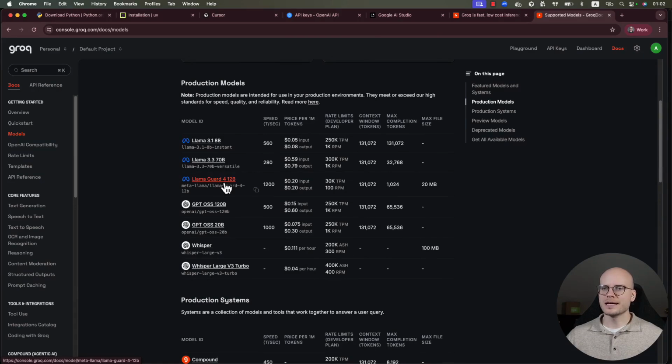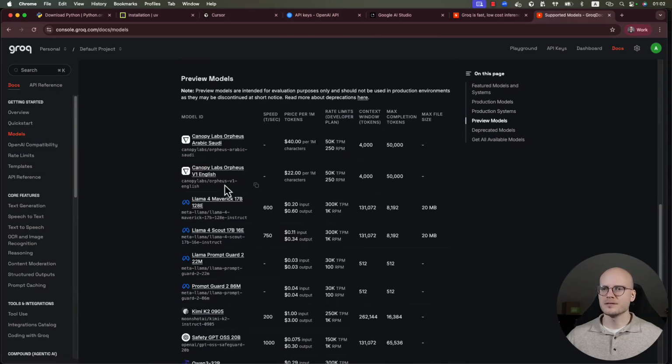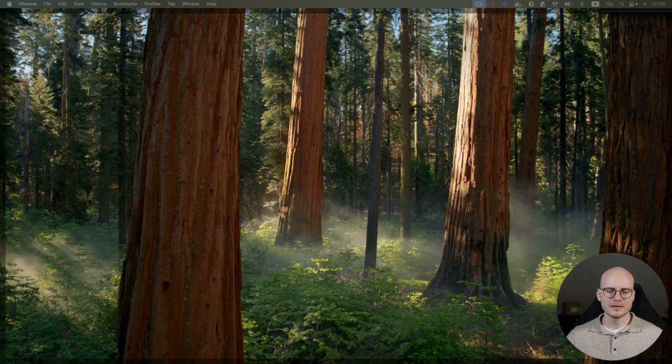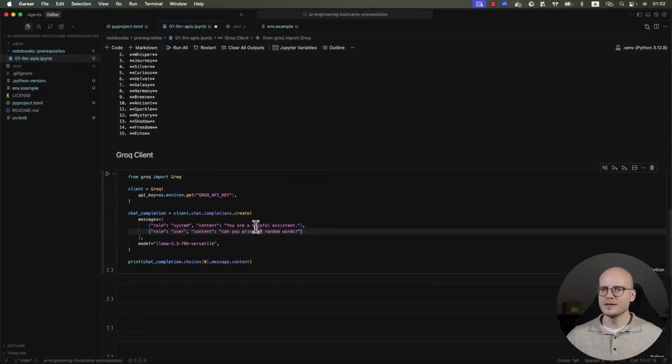Now, no one really likes Llama 4, so we are gonna stick to Llama 3. And in most cases, that would be Llama 3.3 70 billion versatile. And this is exactly what we have in this little piece of code right here. We are choosing this model, Llama 3.3 70 billion versatile. And we are gonna go ahead and try and run these messages against this specific model in Grok's API.